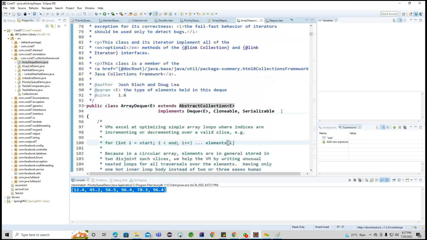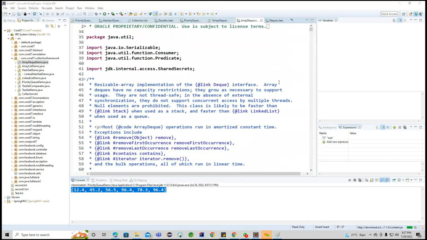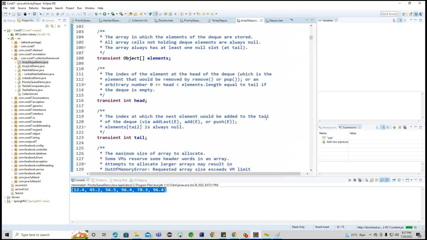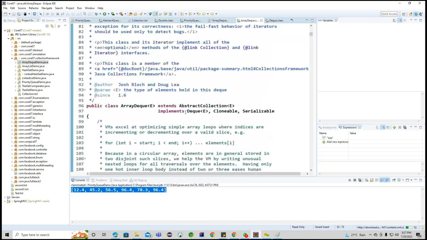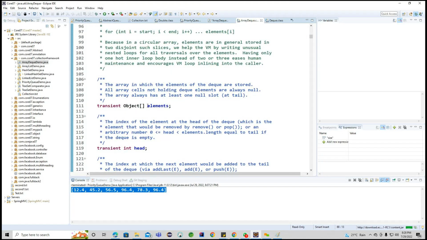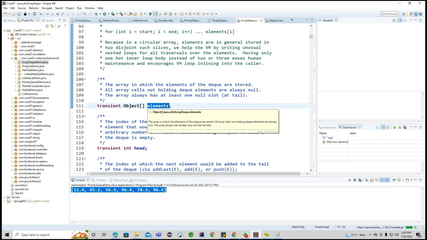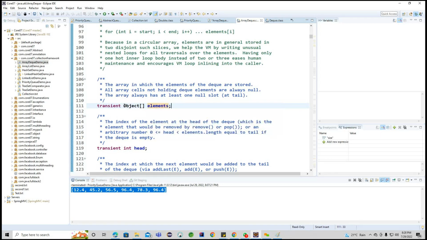So what methods do we have inside this object? First we need to identify the constructor. Constructors are very important. Before discussing the constructor, this class was introduced from 1.6 onwards. It stores the objects inside an object array. Same as what we discussed in the priority queue, these objects are also stored in an object array. So this is important.